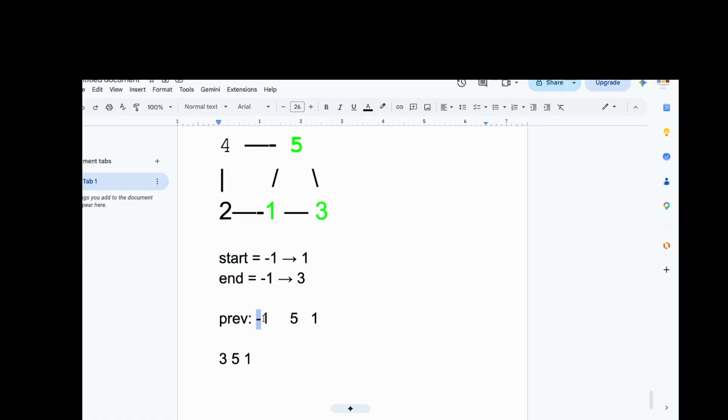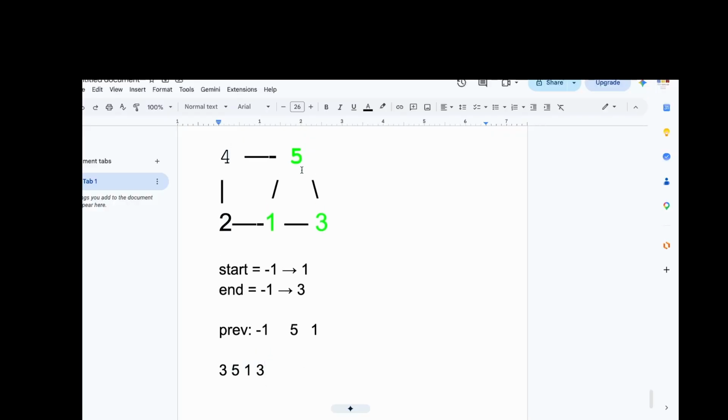I find -1 because there is no previous node to 1. That means the cycle ends here. So finally I print the start node again. The start node was 3, or the end node. I print the end node again. Now I start at 3, then I move to 5, then I move to 1, then I come back to 3. So 3, 5, 1, 3.